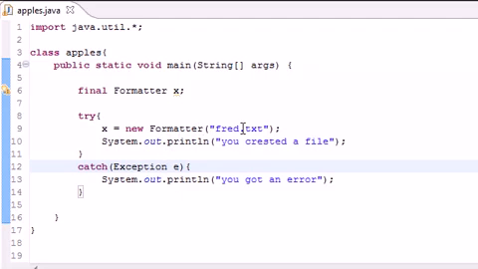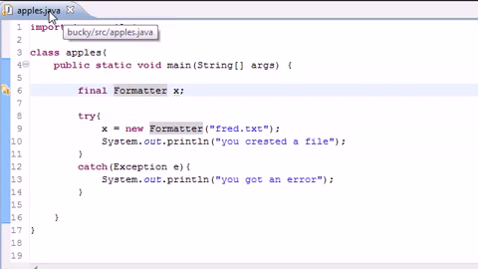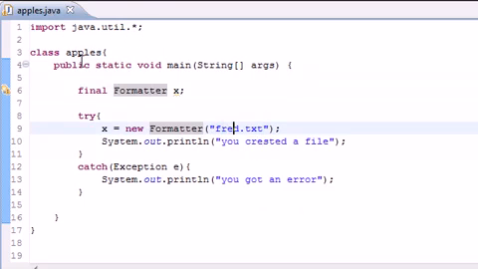Pretty much what I'm saying is, when you create a file, you create it in whatever directory your program ran from. So if you have this Java program right on your hard drive, then it's going to create this text file right on your hard drive. If you run this Java program from a folder called apples or something, then it's going to create this text file in a folder called apples.